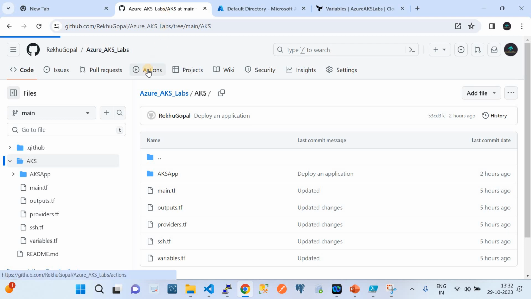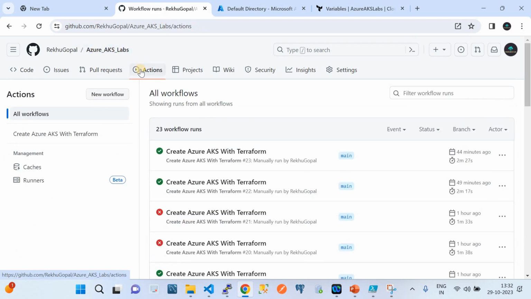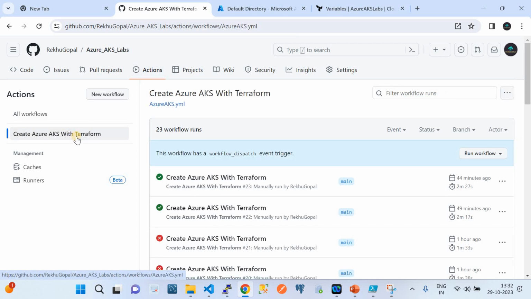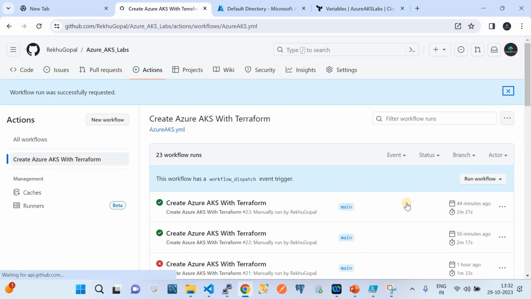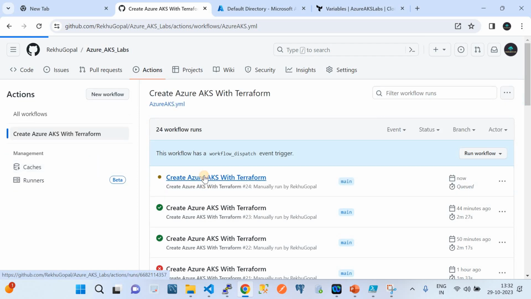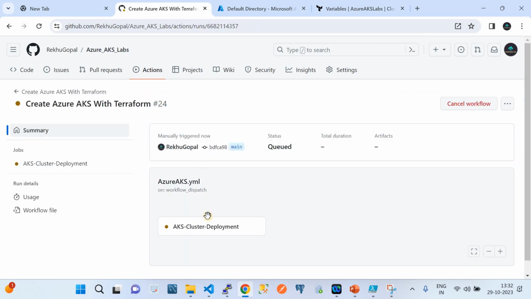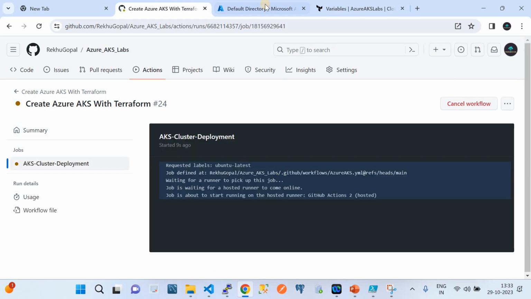So what I will do is take you to GitHub Actions. This is my GitHub Actions, and this is the repository which I have walked you through. There is one workflow named Create AKS with Terraform, right? We're going to run this code right now by pointing to the main branch. Remember that the AKS cluster creation will take nearly 10 to 15 minutes. So to save time, I have already deployed an AKS cluster.